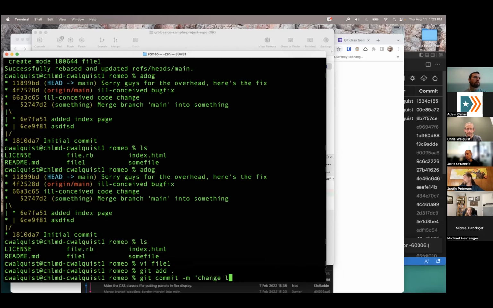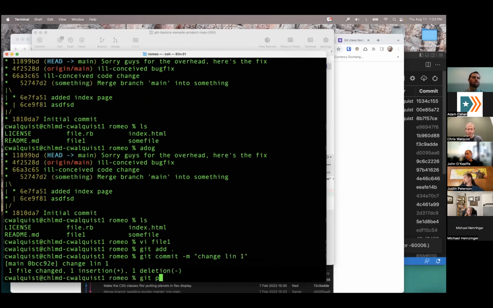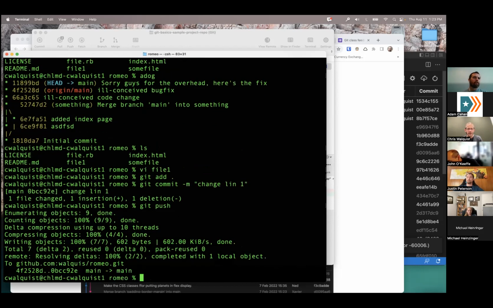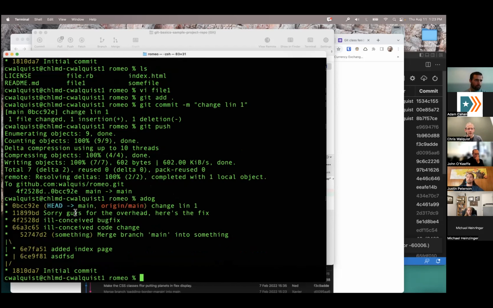Change line 1. I'm going to git push it. Okay, now it's up there. Okay, now here's where I'm going to pretend I'm somebody else.